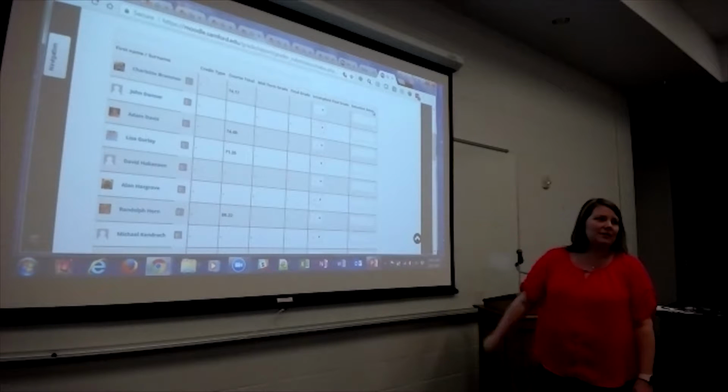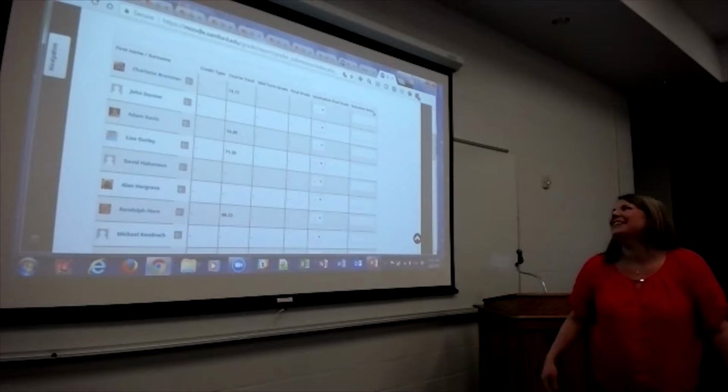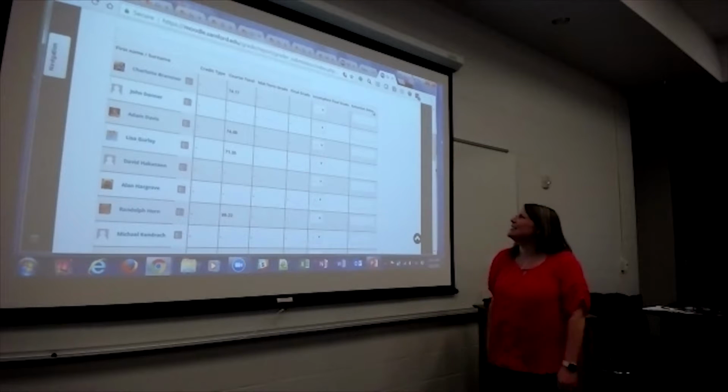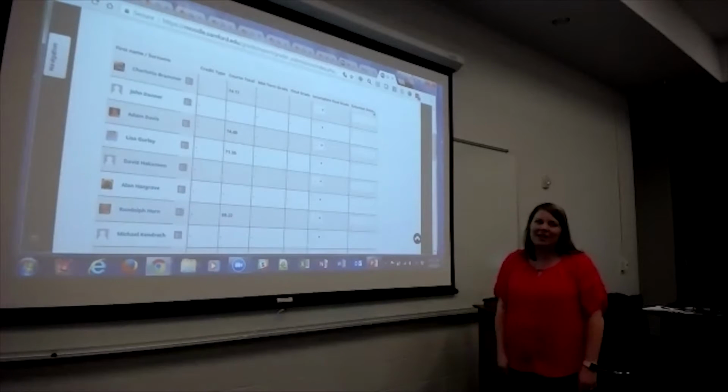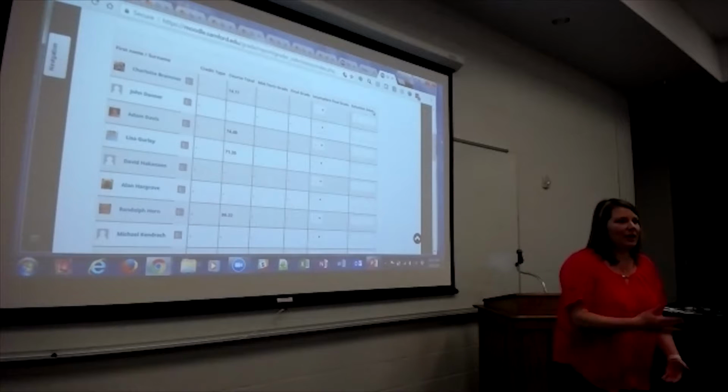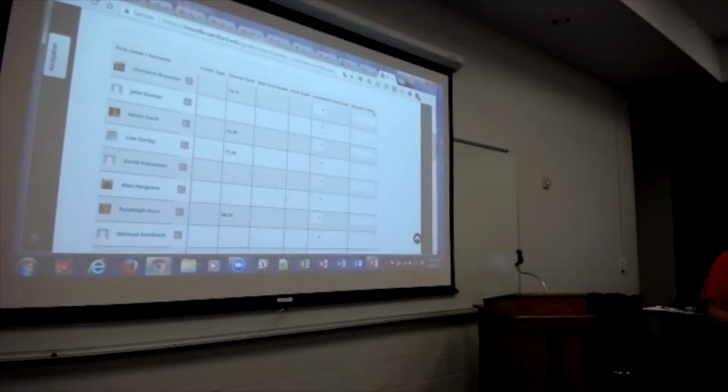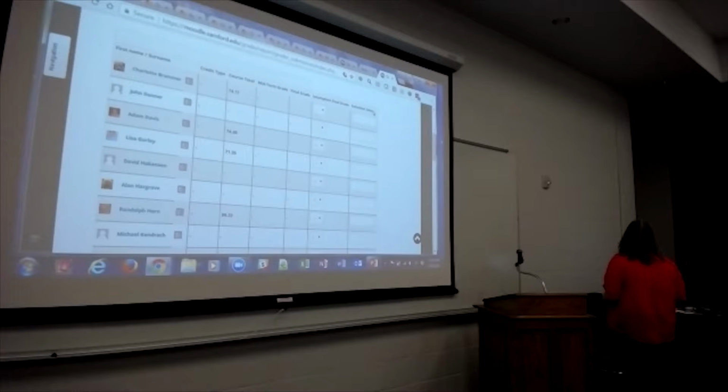So if a student receives an incomplete grade, they mark the incomplete final grade, and then they add the extension date for the cutoff by which it has to be completed. So this again is just another example of a customization.